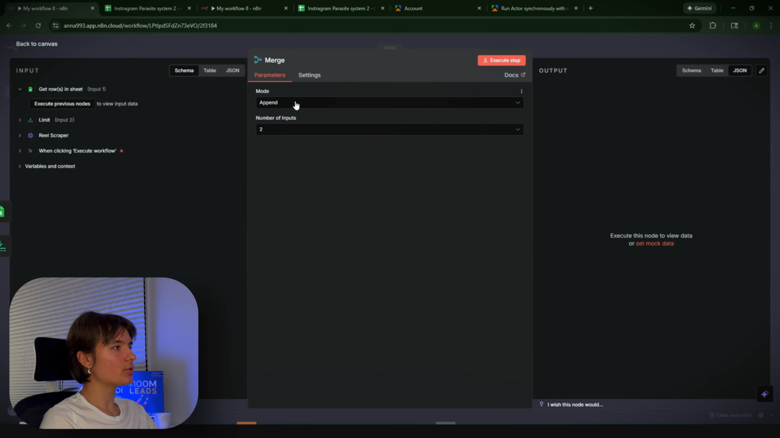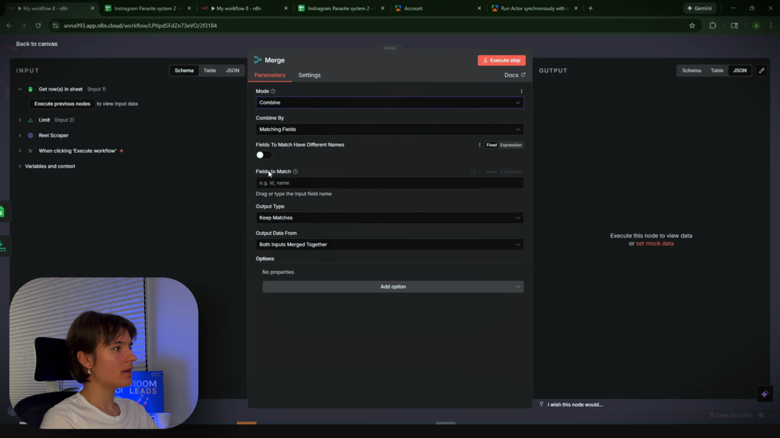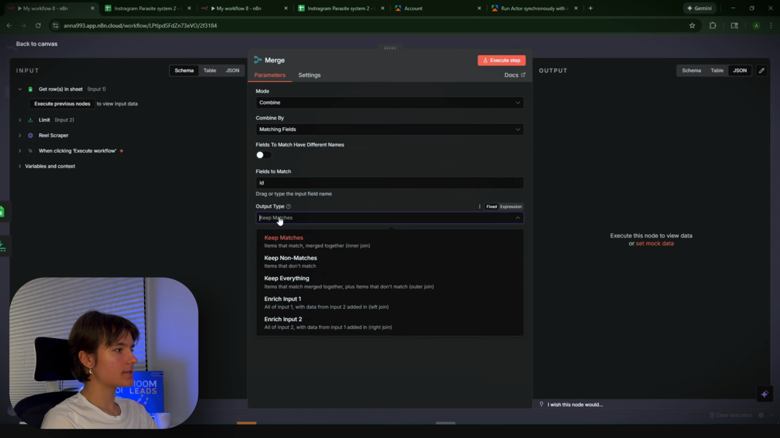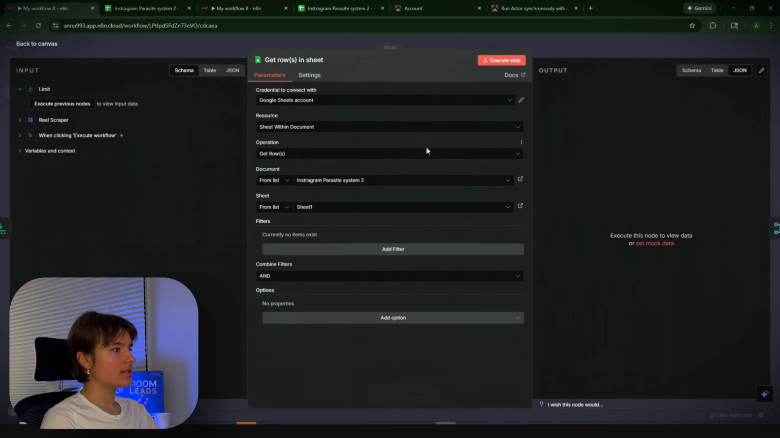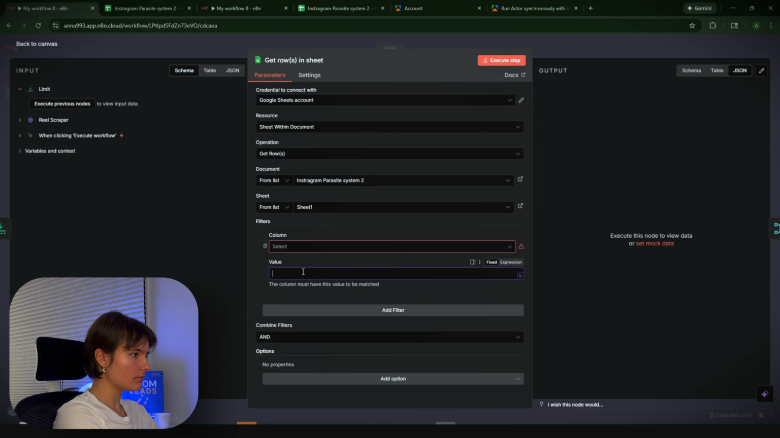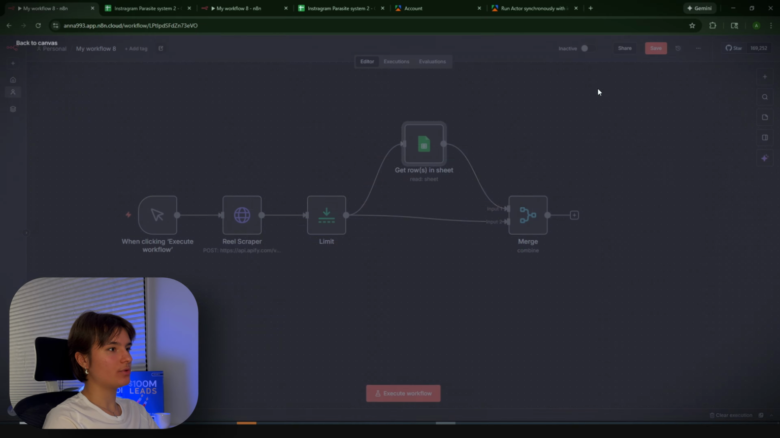So we need to set the mode here as combine, merge matching items together. And our fields to match is going to be ID. The output type is keep non-matches, and our output data from is all okay. You can keep it like that. And did I set a filter here? I didn't set it, yeah. We also need to add a filter right here. So let's click add filter, and also set it by checking it as by ID column. Okay, now it should be working all correct.